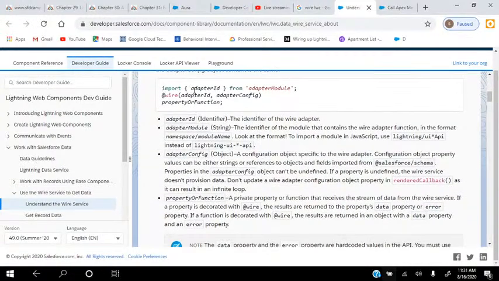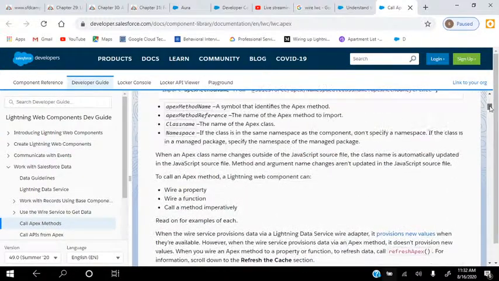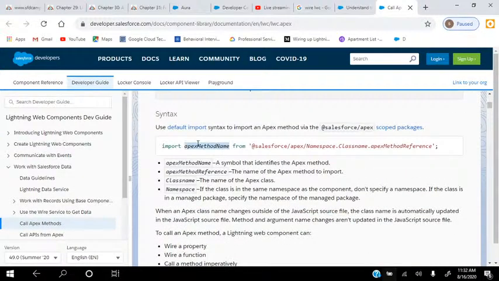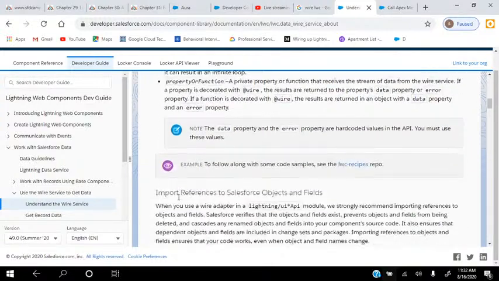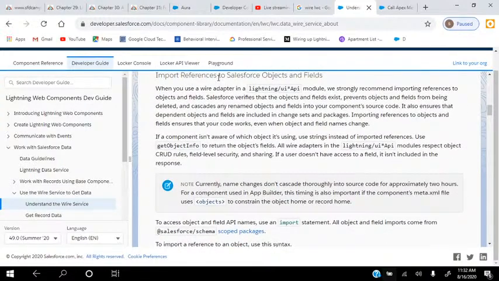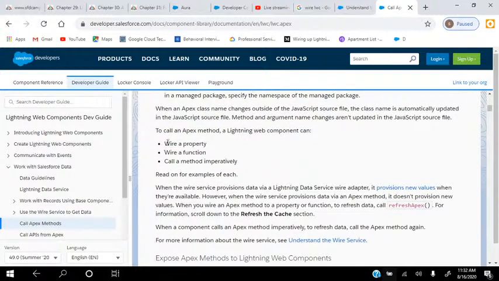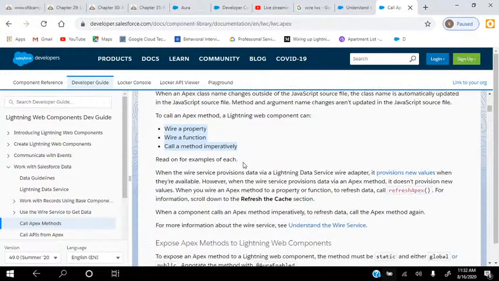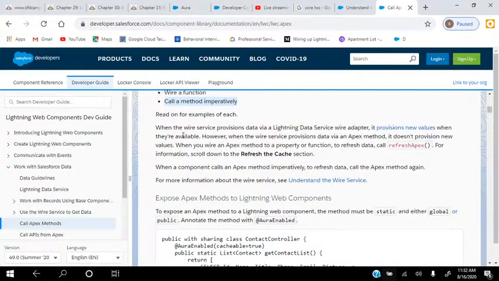Here the way we explain is the same, just that the way of explaining is a little different. You can see it as adapter id, or if you go to the next one, they have made it easier. So you can say it as apex method name and apex method reference. So you do the first step, that you import it, and then they have explained what it is. And then this is about import reference, which we will be doing later. And here in the wire function you have seen that there is a property function and imperative, and then they have explained. So in the next section we are talking about calling the apex method imperatively.